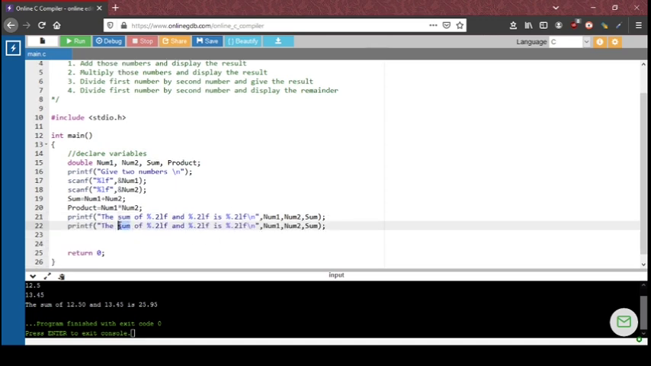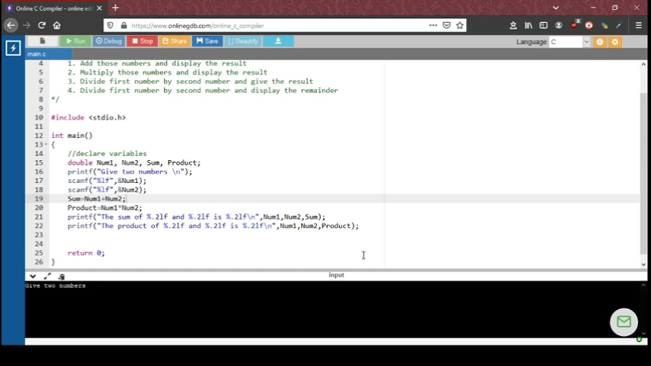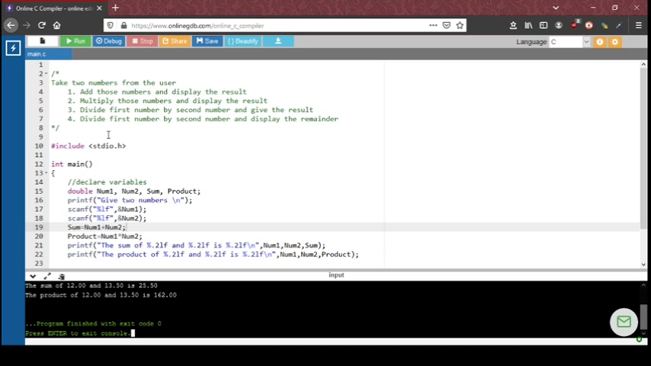The product of number 1 and number 2 is product. Here P is capital, here P is capital, here P is capital, so all are the same. If any of these P's is small, it will not work properly. So let's say 12, 13.5. The sum of 12 and 13.5 is 25.5. The product of 12 and 13.5 is 162. Okay, so this is the output that we have. So the first two are over. Now we have to see the third one.